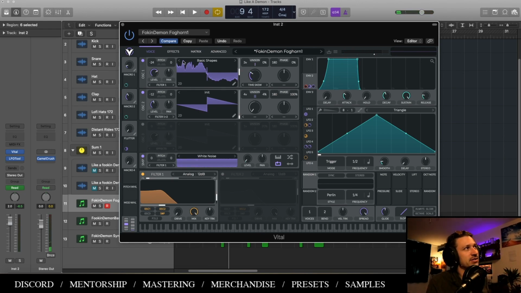You can see how the spectral waveform is a little bit sort of dirtier and a bit noisier, but it's still retaining that main kind of square shape. So it's just adding a little bit of dirt into the signal.